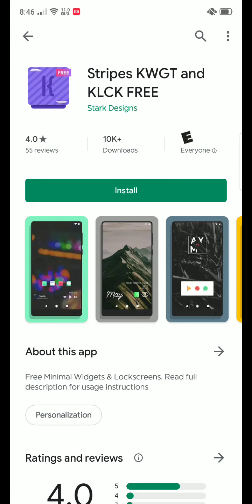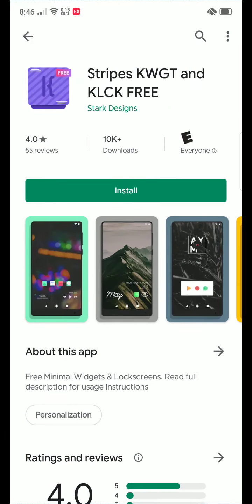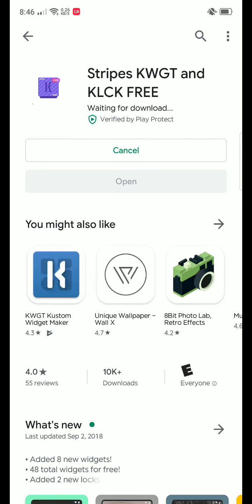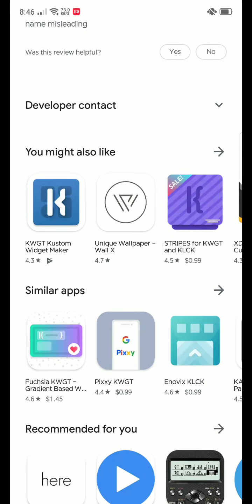So guys, what is KWGT? If you go to the home screen, you will see that I have different widgets than normal. I made this with KWGT, and I'll put a video on this next time. So let's just focus on KLCK. You can just install it, and remember, you need to have the KLCK Pro version for implementing this lock screen. So we have to install it right now, and we also have some more wallpapers and lock screens.